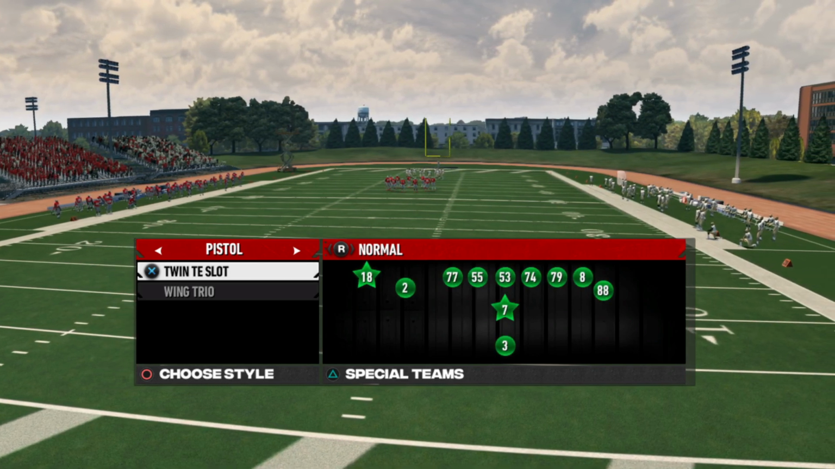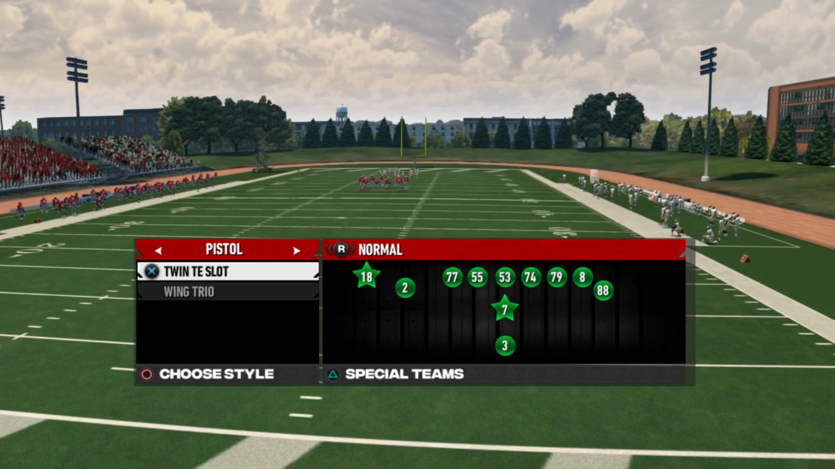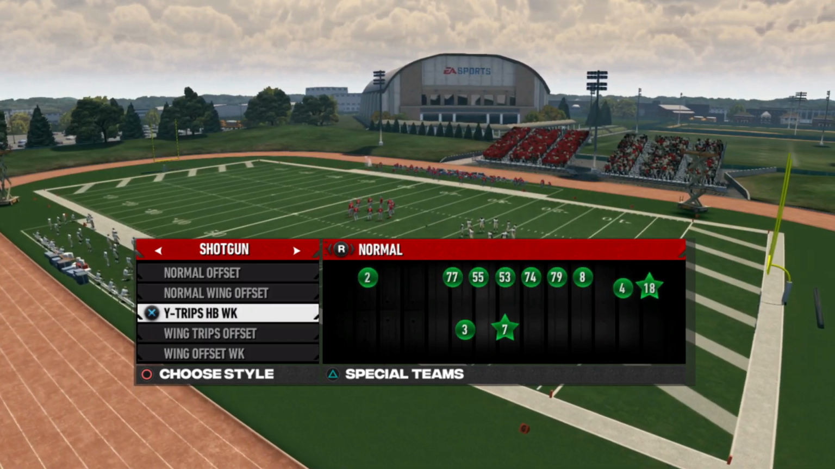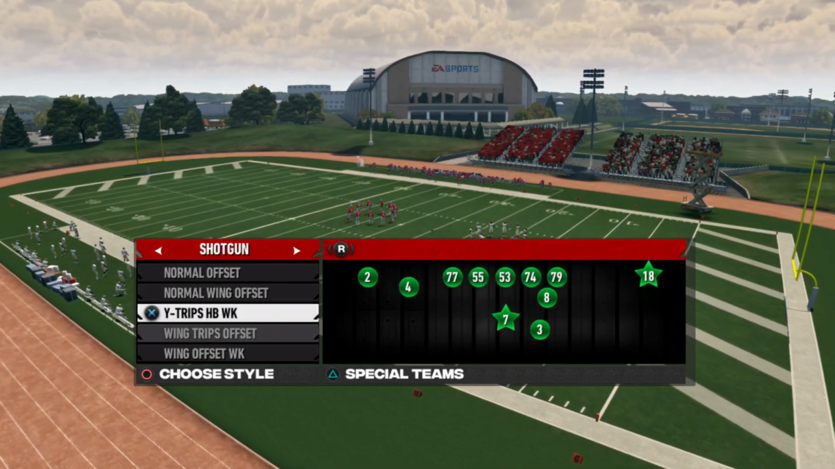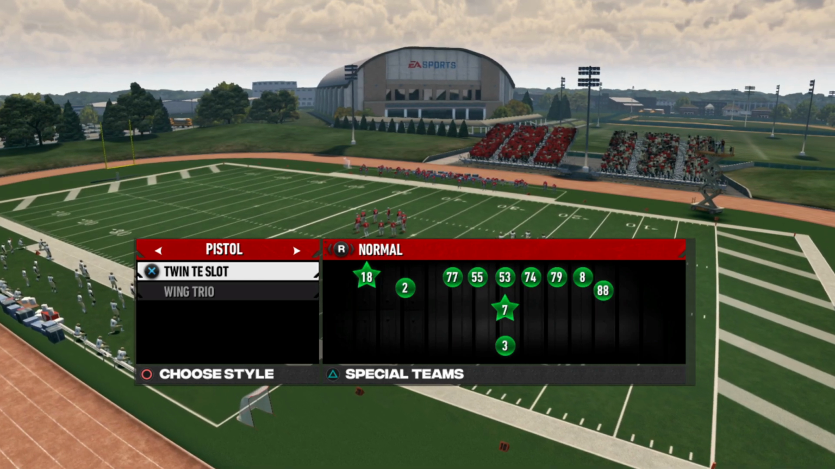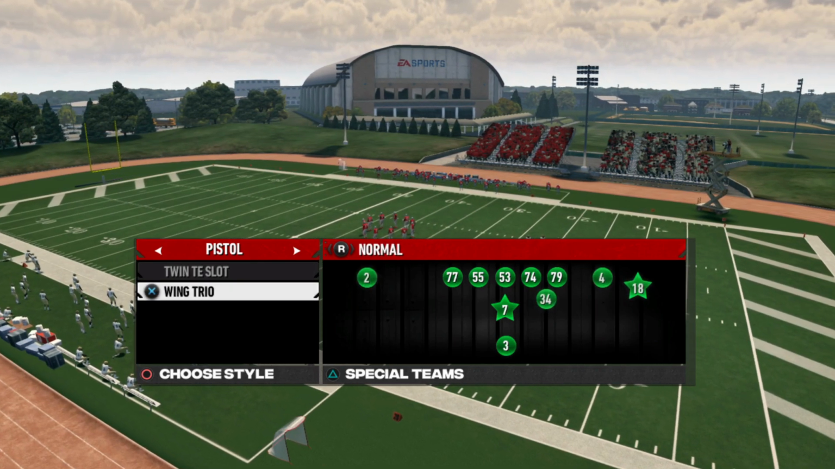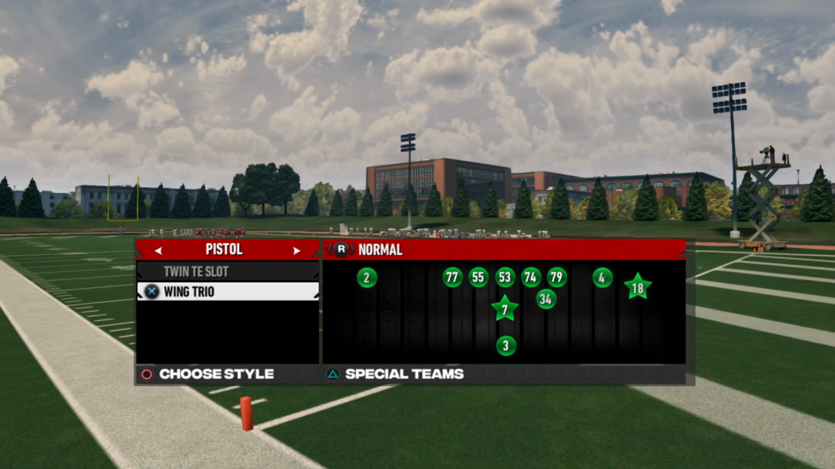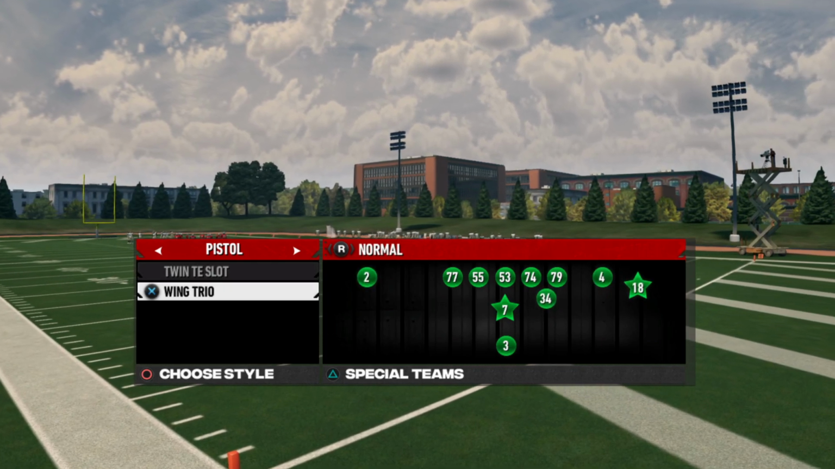We got two pistol formations, and this is when he was starting to throw a little pistol in his offense. Before, when he was at Florida, it was just nothing but shotgun, which there's nothing wrong with that. But we got the two pistol formations. This is a 12 personnel look with the one back, two tight ends. And then we got wing trio. This is technically a 20 personnel look because it throws a fullback in there.